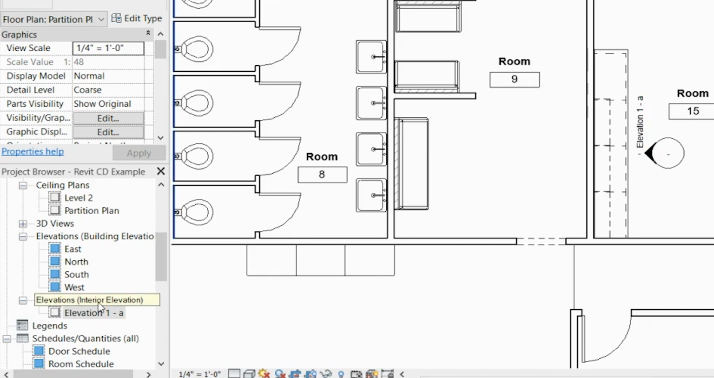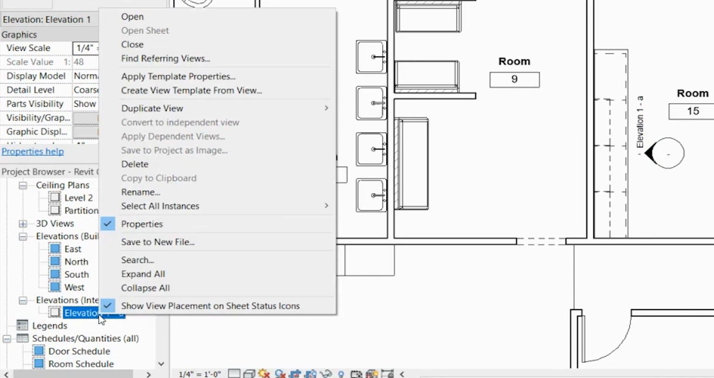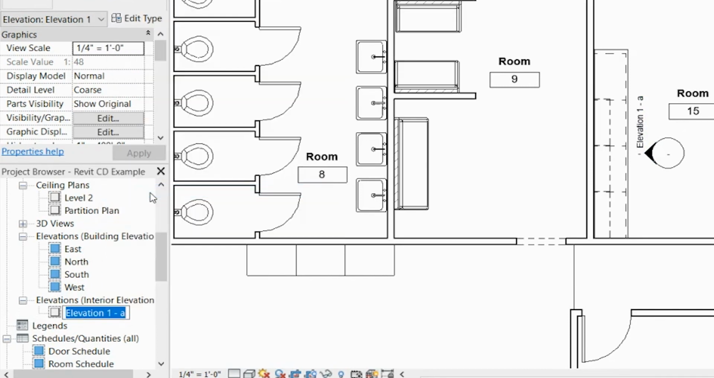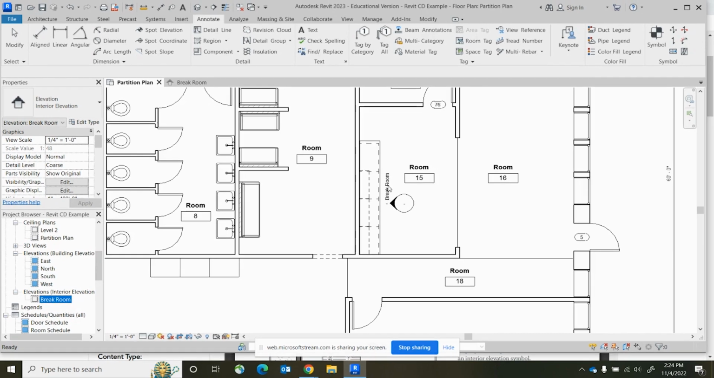So under elevations, interior in your project browser, I can select the name, I can right click and hit rename, and then this may be the break room elevation or something like that. Okay, and it'll change it over here. Typically on construction plans, this does not show because there's so much going on in plans. You want to keep it as simple as possible and only show the information that's really critical.